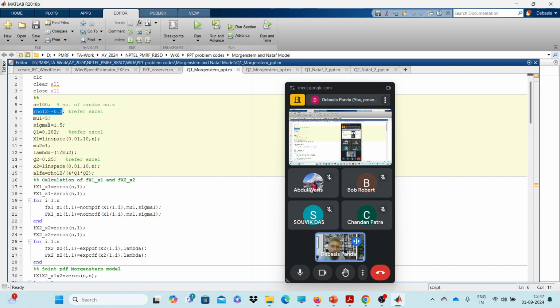Mu1 and sigma 1 are given for the first random variable. Now q1 we have already found from the table, 0.82. Now I am constructing the x array. So it's like 0.1 to 10 and the number of random samples we need, or you can increase or decrease this array as per your convenience.